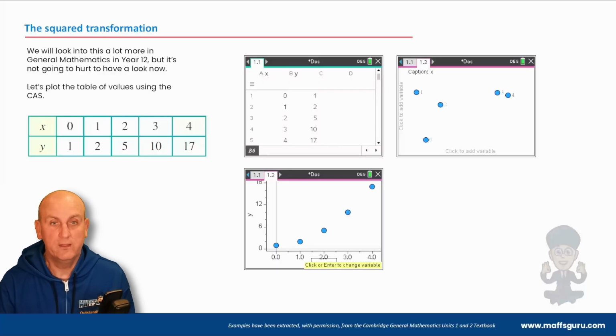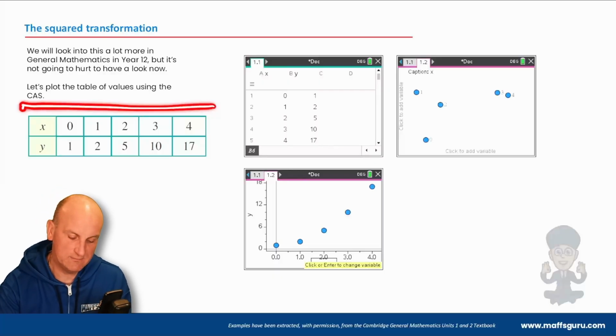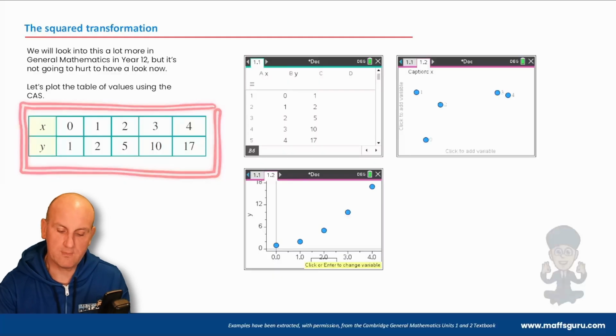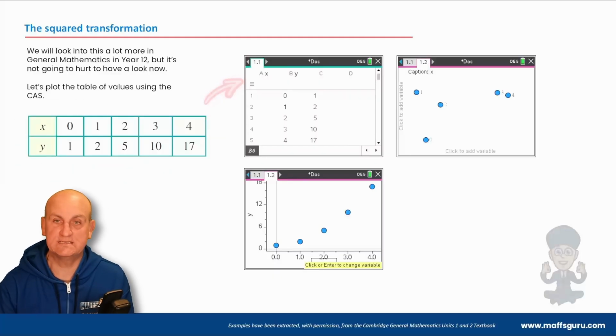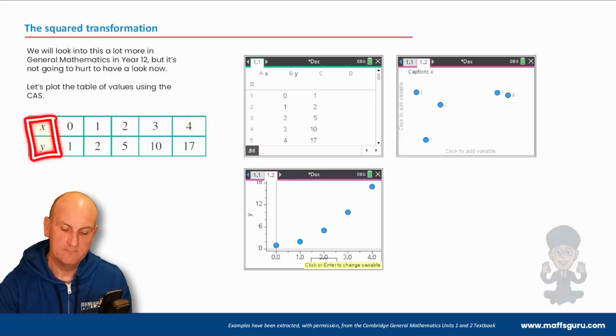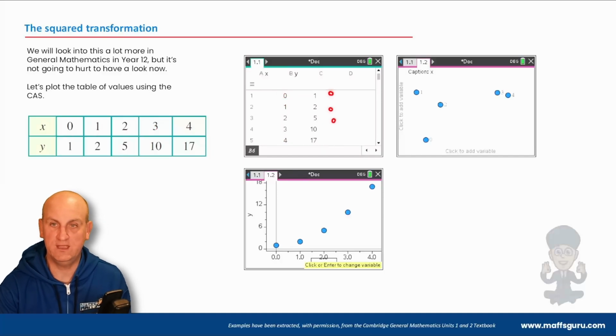So what I've done is I've taken this table of data and I've created a list and spreadsheet. Again, as always, make sure you've got your X and your Y in there first. My X values were 0, 1, 2, 3, 4. My Y values are 1, 2, 5, 10, and 17. And what did I do then?